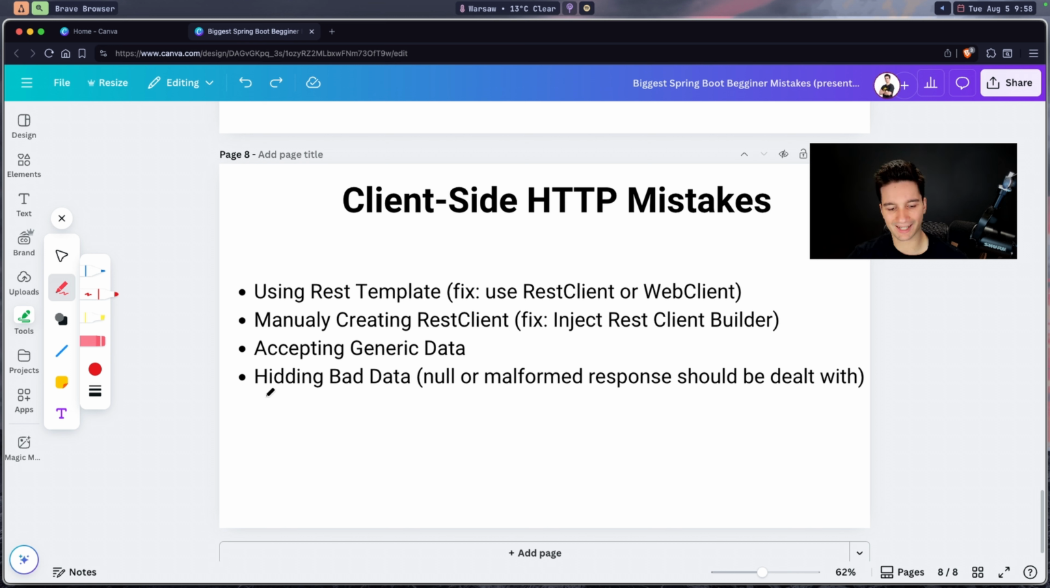Also, don't hide bad data. A null or malformed response from some external API should be dealt with. You can, for example, make something like that: you get a null and you return an empty list instead of raising an exception. A null or malformed response should always be dealt with, not ignored.